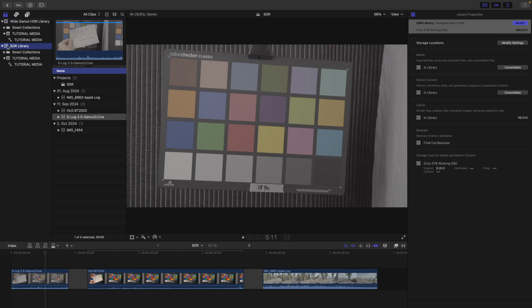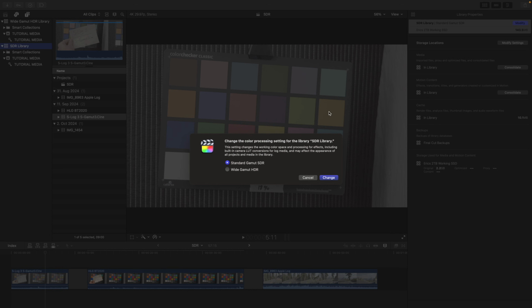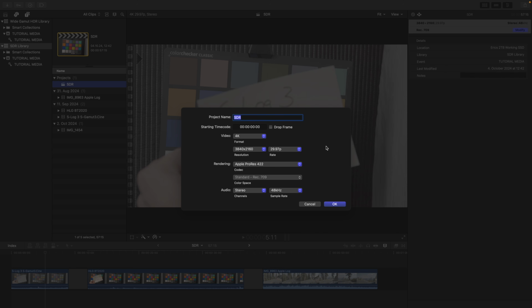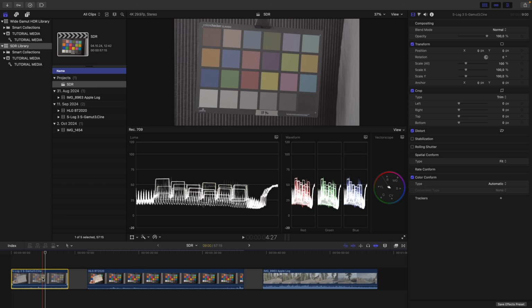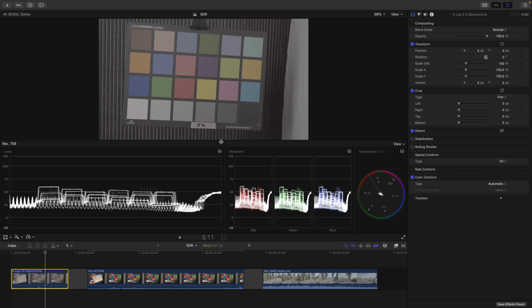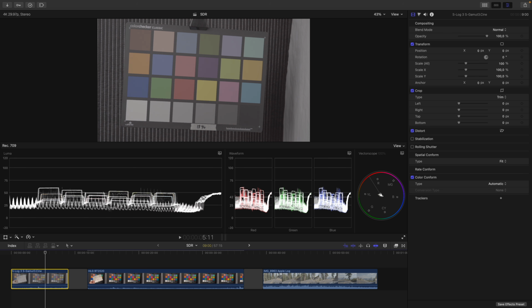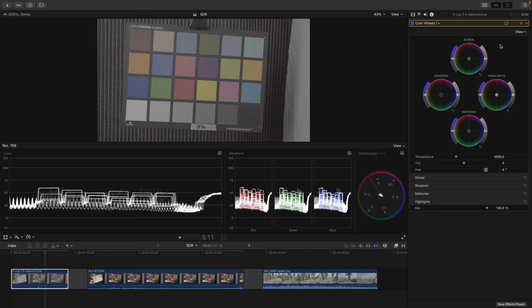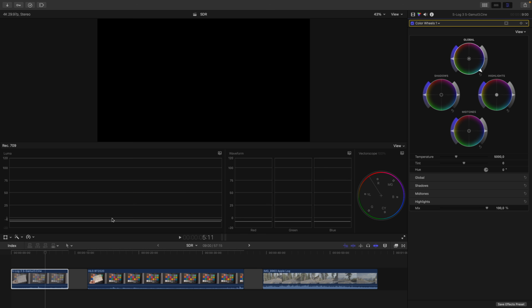For example, as the title indicates, this setting is set to standard gamut SDR. And if I select my project here, you can see the color space is Rec 709. I go to my clip, bring up my scopes, and I might even get rid of the browser for now. So I make the view a little bit bigger so we can see what's going on. Okay, I apply an instance of color wheels, go in here, and push all of my footage way down. You can see everything is gone.